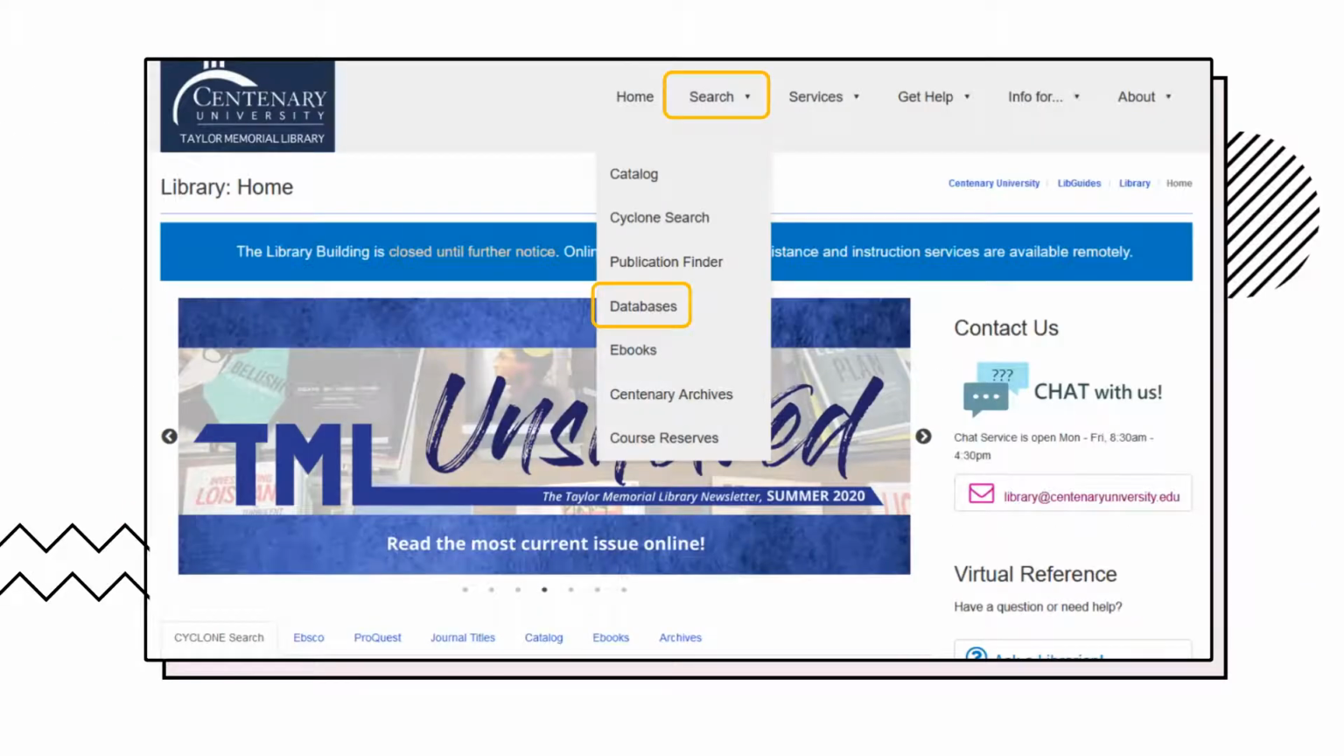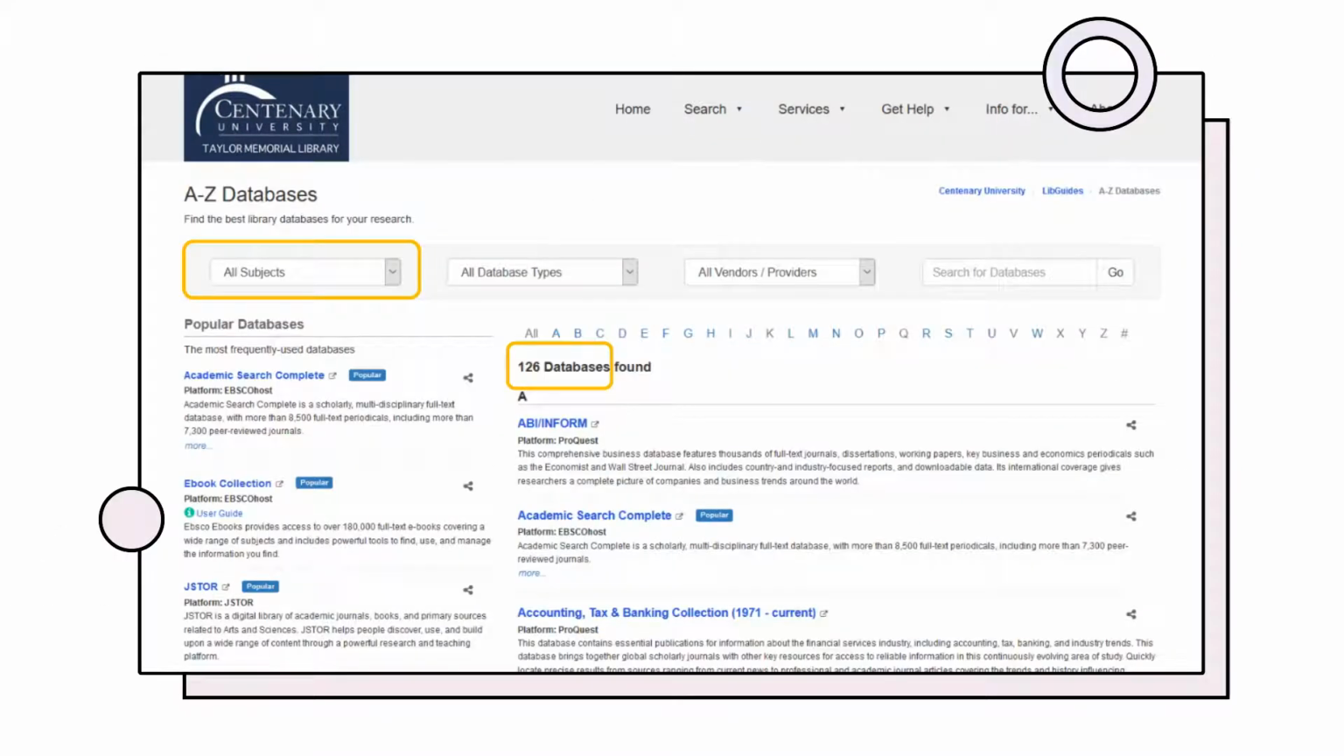Let's take a look at the databases the library offers. We'll start at the library homepage at libguides.centenaryuniversity.edu. Use the navigation bar at the top of the page. Click the search heading and scroll down to Databases. At the time of this recording, you will see that there are 126 databases listed in A to Z order.